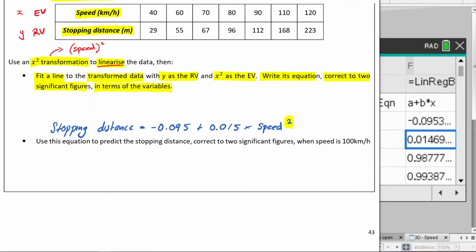Perfect. Hopefully you got that correct, and hopefully you were able to round correctly to two significant figures. Let's now move on to the next part of this question, which says use this equation to predict the stopping distance correct to two significant figures when the speed is 100 kilometers an hour. So what we're going to do here is take our least squared regression line again, set it equal to negative 0.095 plus 0.015 times. Now, instead of speed, I'm going to put in the speed they've given me.